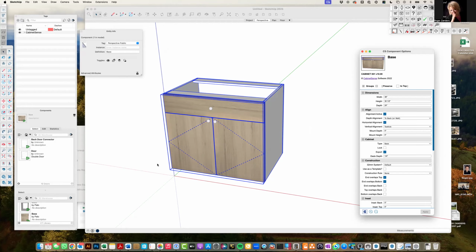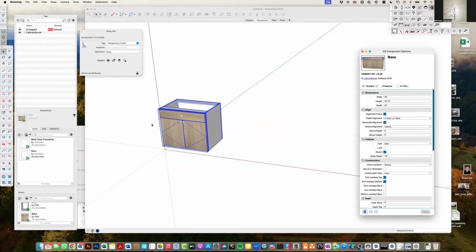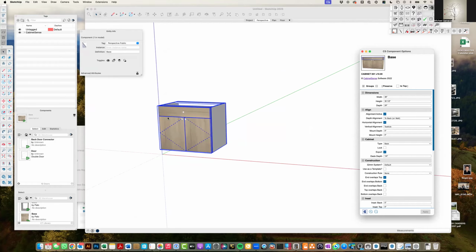Yeah, that is. I don't have to go in and change them one at a time. So a lot of changes you don't really need to have in your library because CabinetSense can so effectively and so efficiently make those changes.